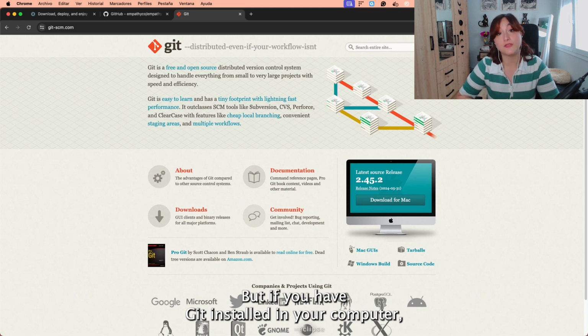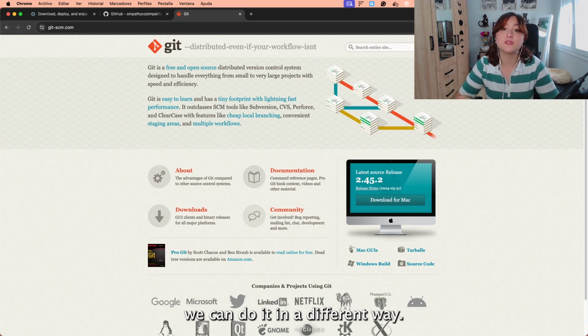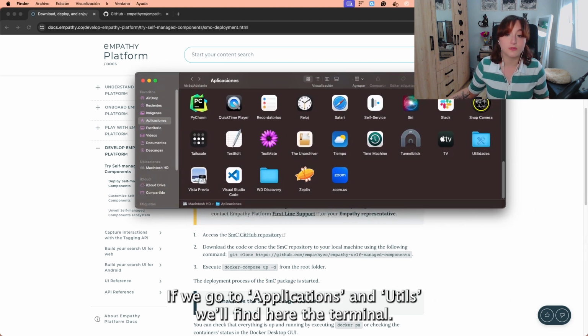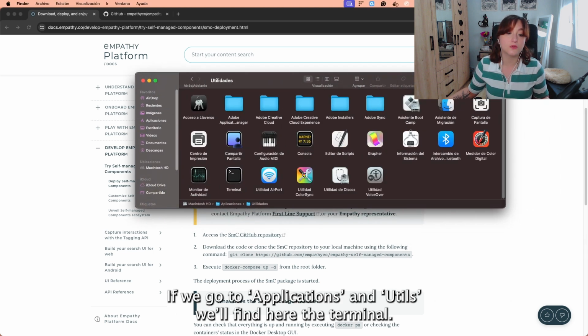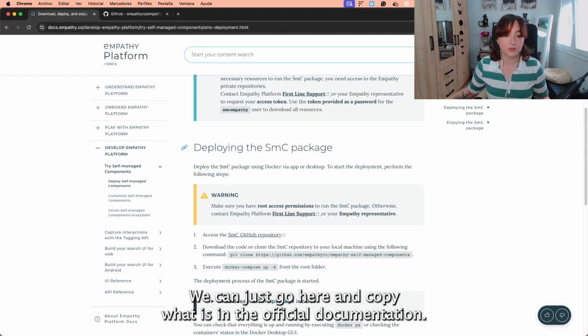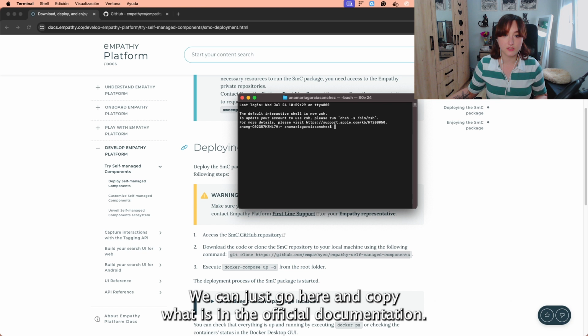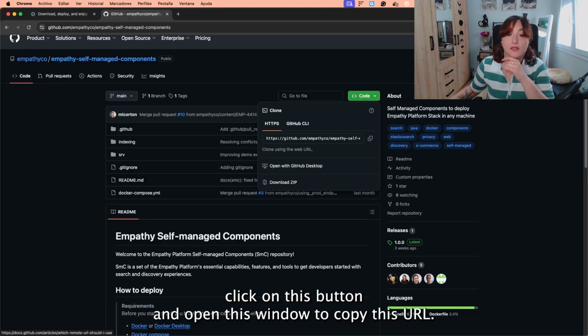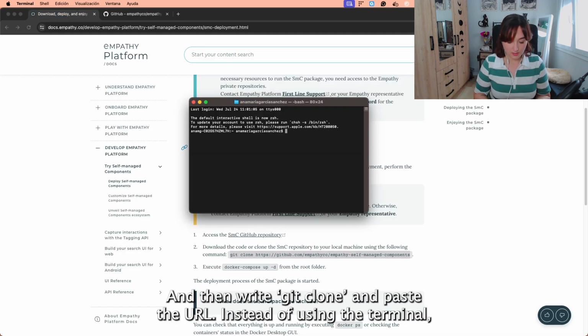But if you have Git installed on your computer, we can do it in a different way. We can just open a new terminal. If we go to application and utils, we will find here the terminal. And we have two options. We can just go here and copy what is in the official documentation. Or we can go here and click on this button and open this window to copy this URL and then write git clone and paste the URL.